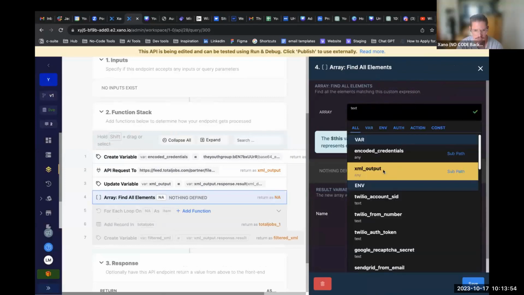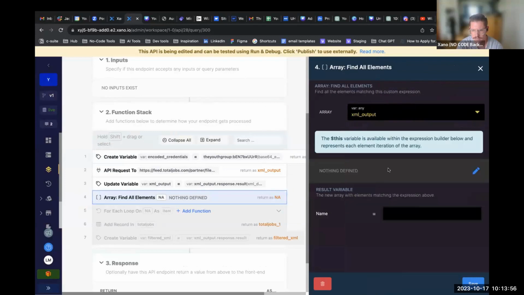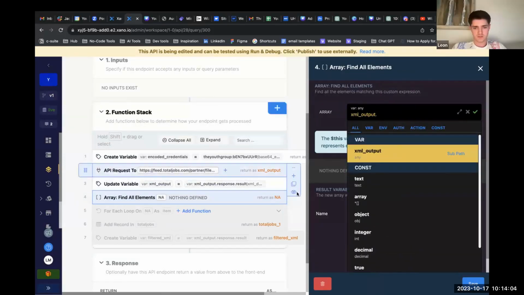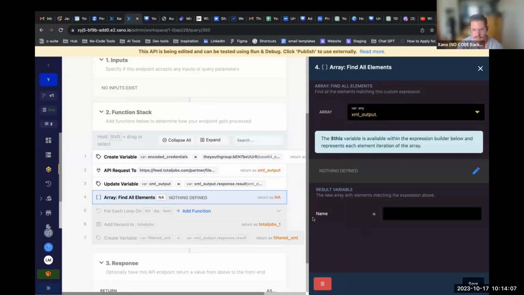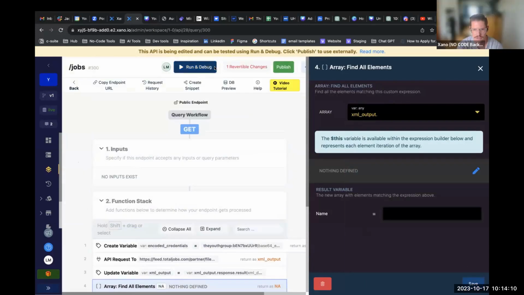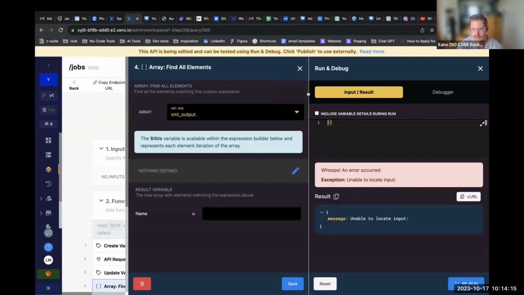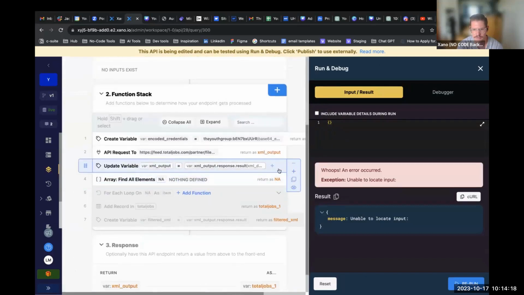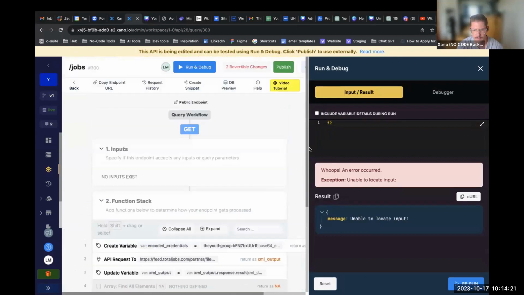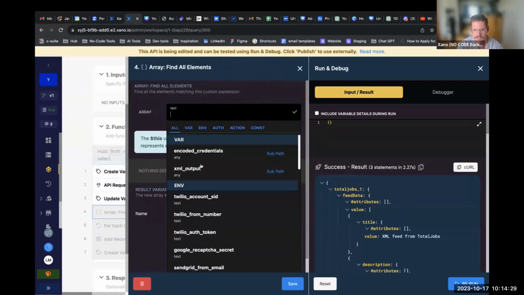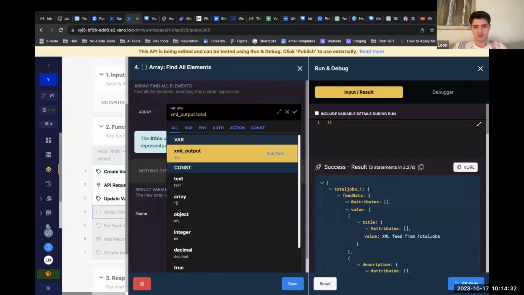So our array here will be that variable. We'll need to see that path up into value. So it'll be XML output dot. You might want to get that response back up there to look at that structure. It's okay. You can go to, we need the debugger info. So it'd be dot total jobs.